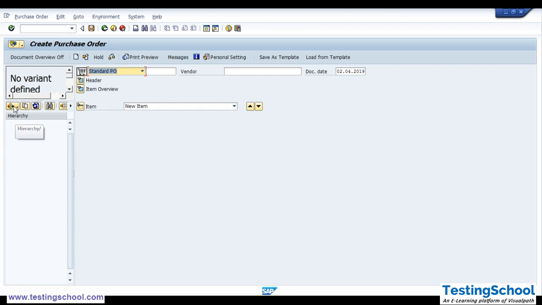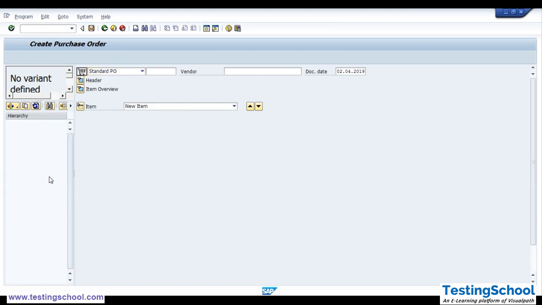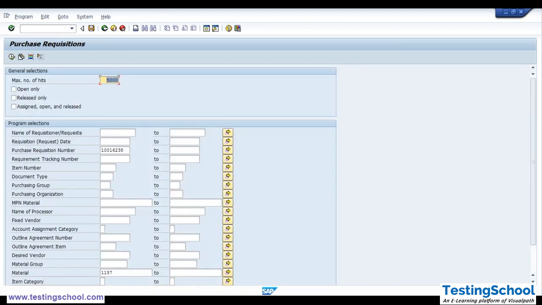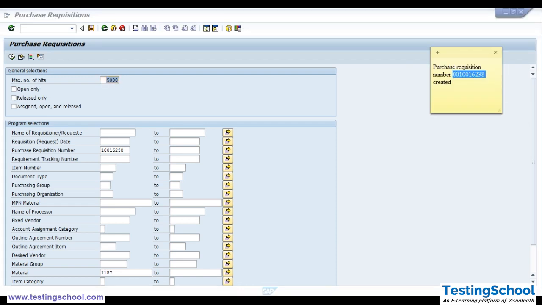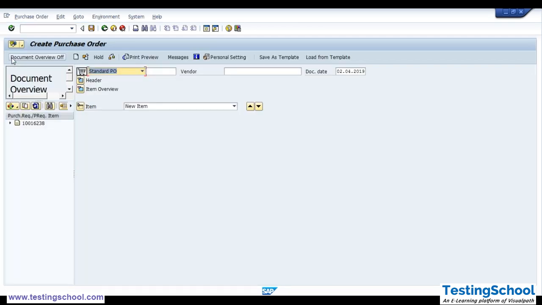Create purchase order. We will go here. We will enter what? Purchase requisition number. What is our purchase requisition number? Is it the same? 16 to 38. Yes, it is the same. So material is 1157. Let's go ahead and create a purchase order. See, now only one item is there, so one is coming. If multiple line items are there, multiple things will come. Select it and then adopt it.